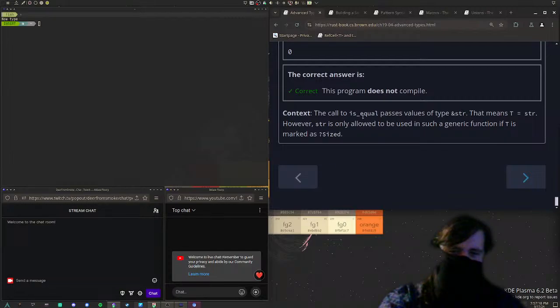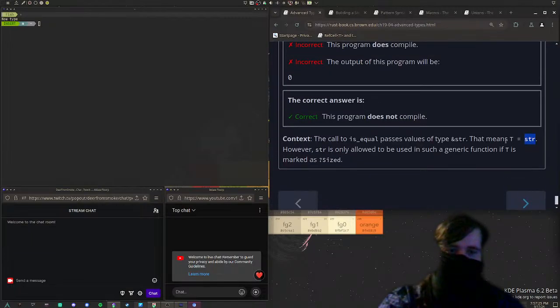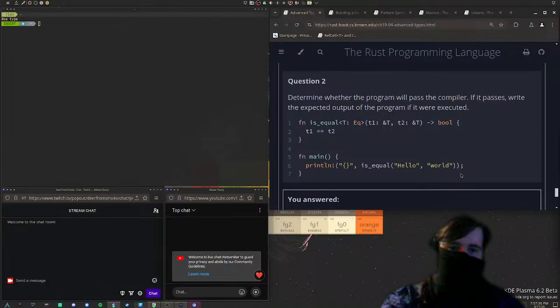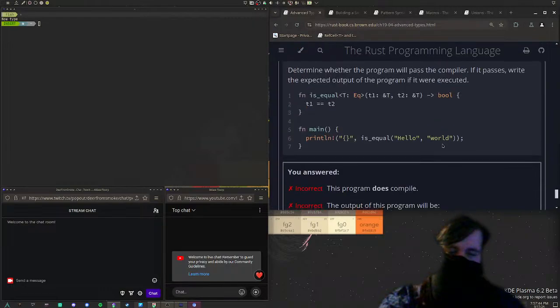Passes values of type reference string. This means T equals string. Okay, yeah, T would equal string, but it is a reference to a string, to an str. But I guess it's an str, not a reference str that we are asking for a reference to. We are asking for a reference to an str. Okay, sure, whatever.